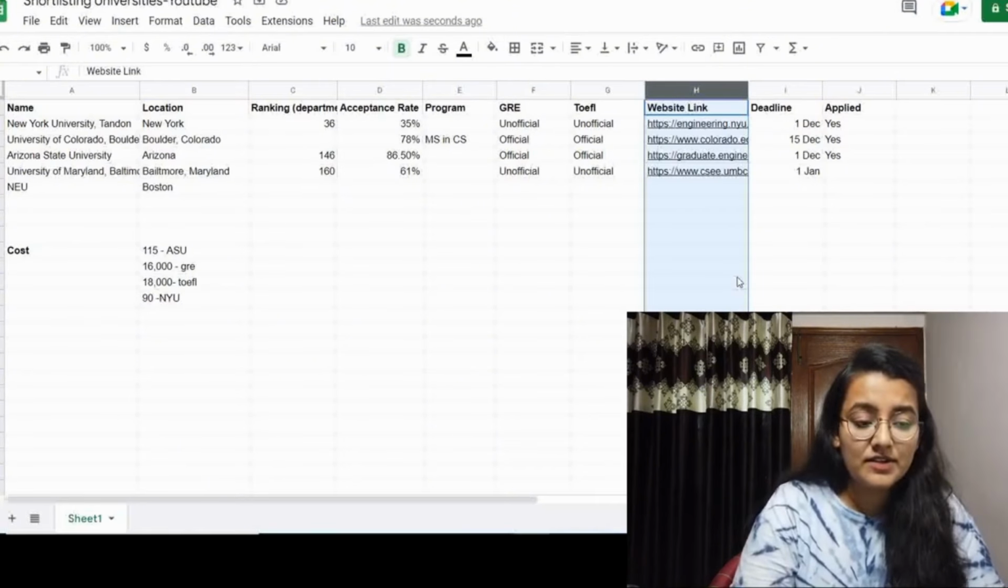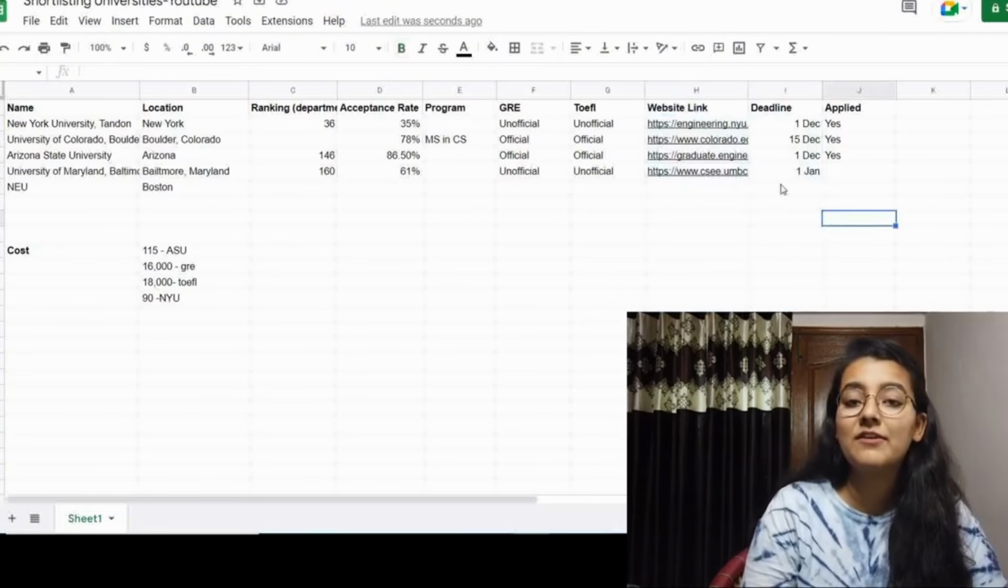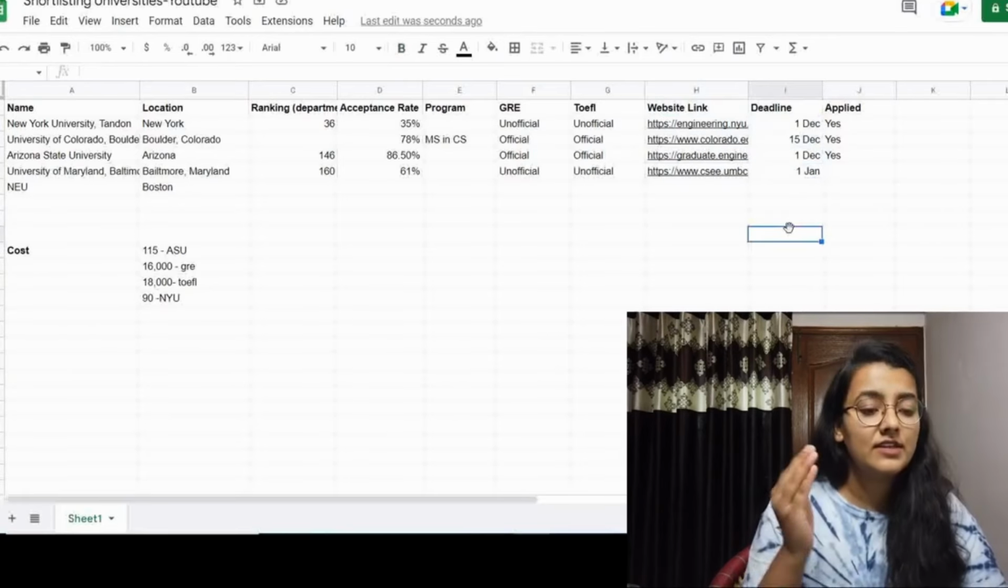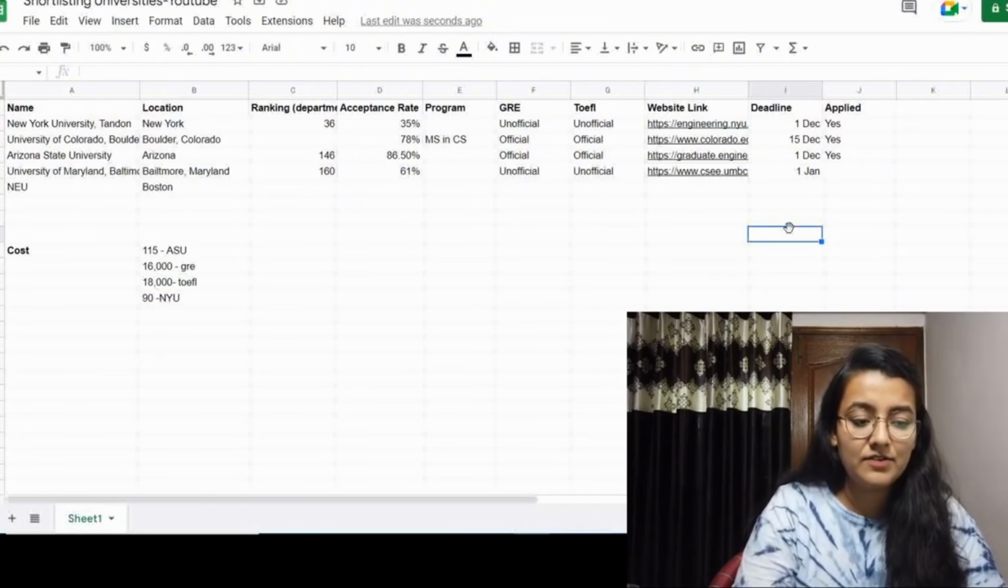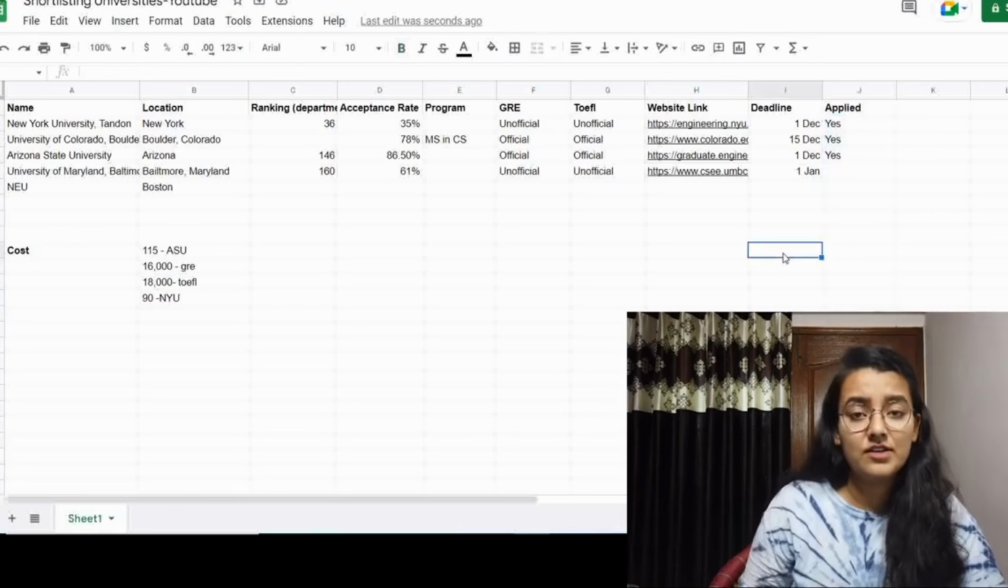The next thing that you should be aware of is the deadline. So keep in the deadline of everything. If you're applying for your spring semester, keep in the deadline of spring, and if you're applying for fall, then keep in the deadline of fall according to yourself. And at the end is applied. So if you have completed your application completely, then put yes, or otherwise put no.